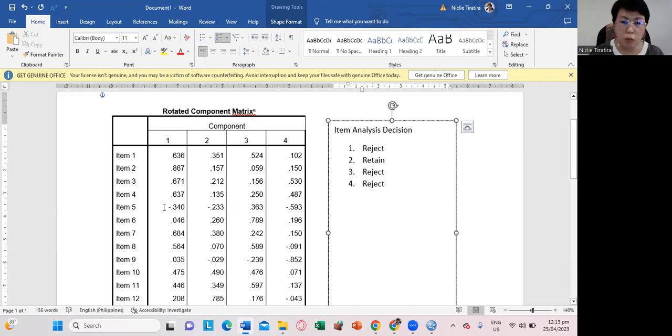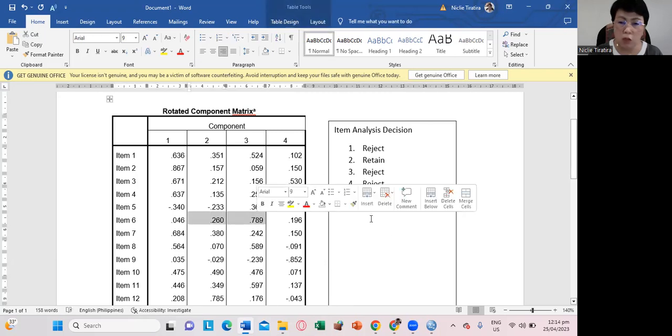Okay, so for item number 5, you would see that item 5 is loaded on component 1. We disregard the negative sign. What we look for are values of 0.25 or higher. So here you have item 5 loaded on component 1, component 3, and component 4, which means that there is a double or multiple loading, and what we do is reject the item. Okay, so for item number 6, it is also a multiple loading because it was loaded on component 2 and 4, and that's what we do.